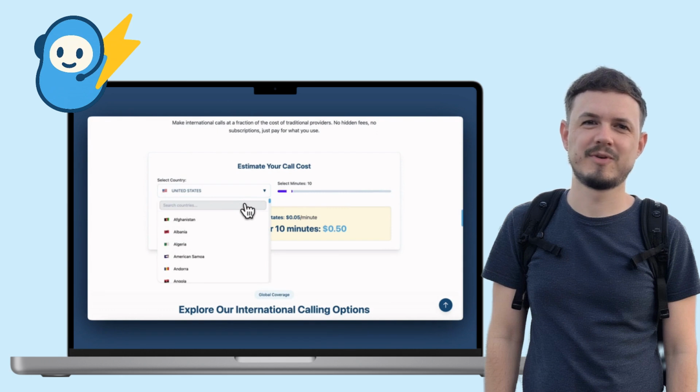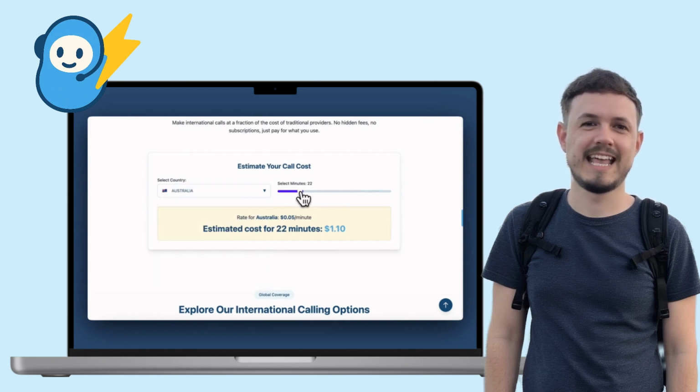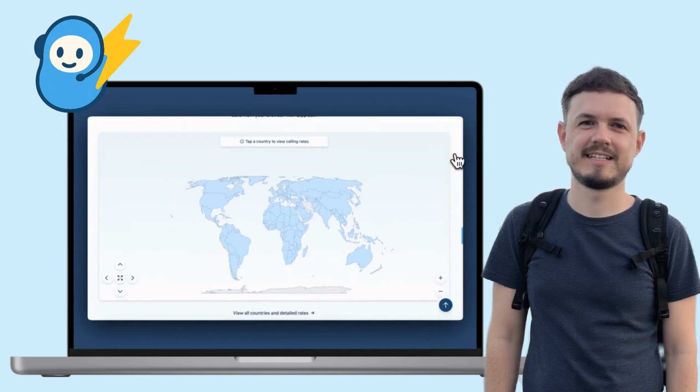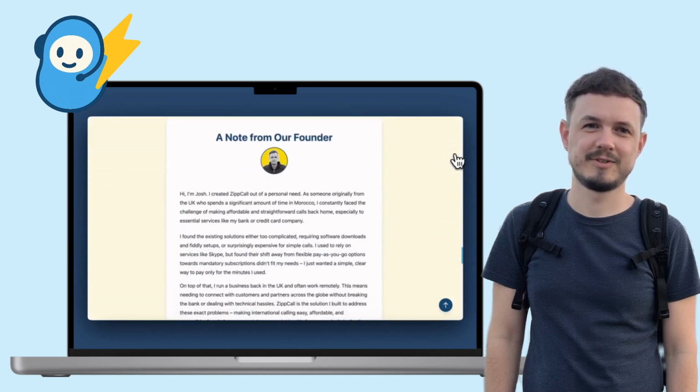I've made tons of calls on ZippCall to friends, family, even for work. And the call quality still surprises me. It's super clear, there's no lag, and it connects fast. Like you click call and you're talking.